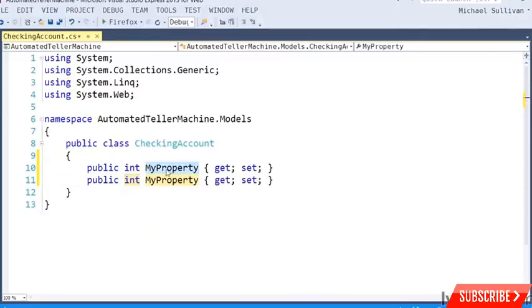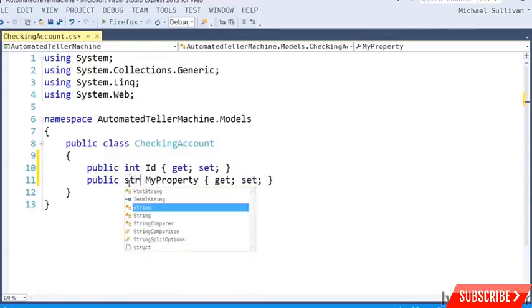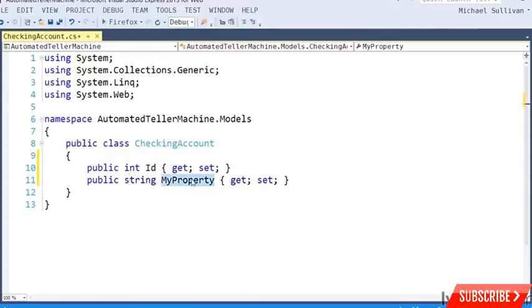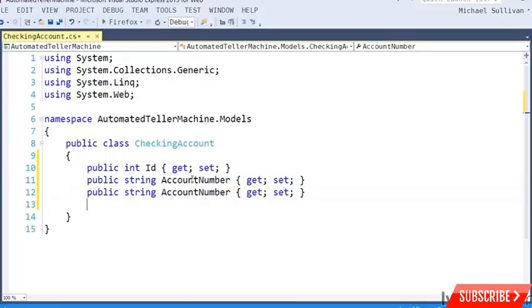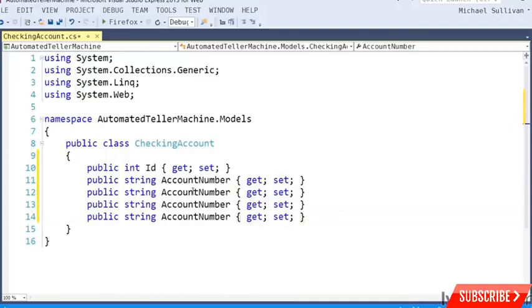So I'm going to have an int Id for a primary key, and then a string for account number, which is a string because it may have leading zeros that are significant. And then we'll add first name, last name, and balance, which will be a decimal.